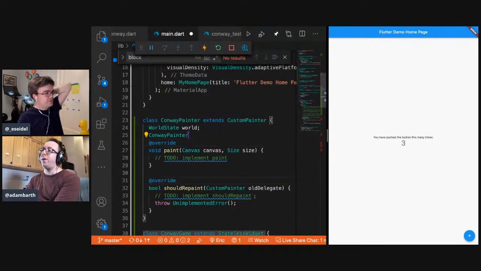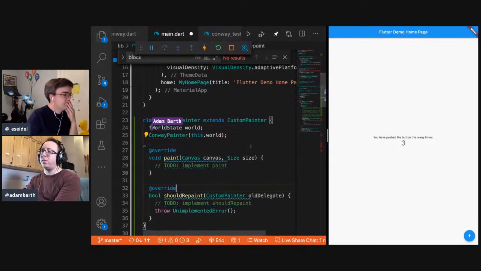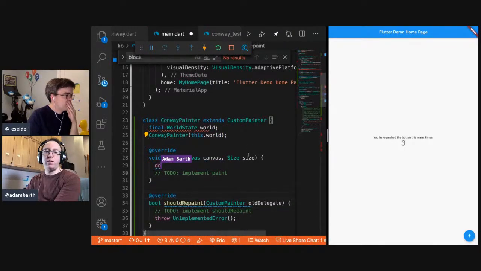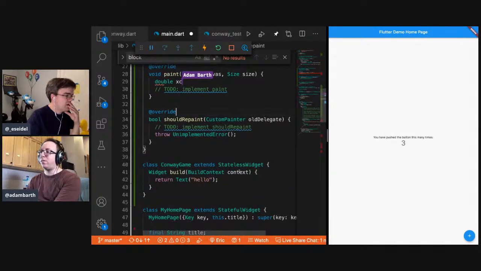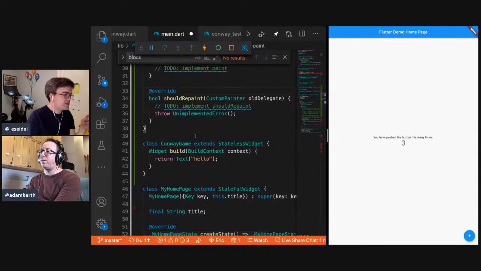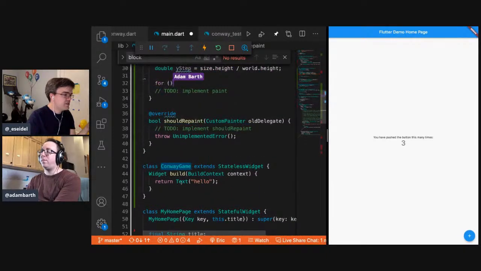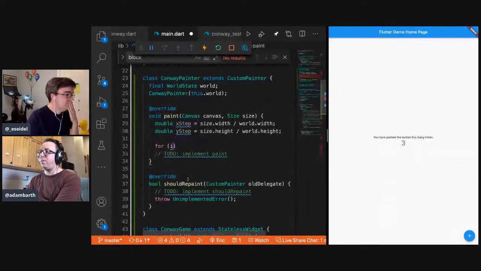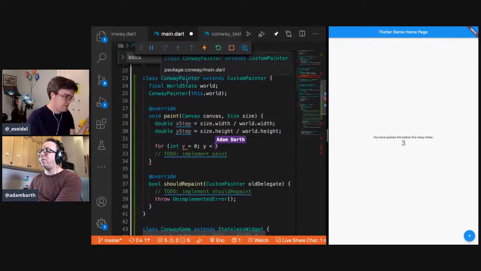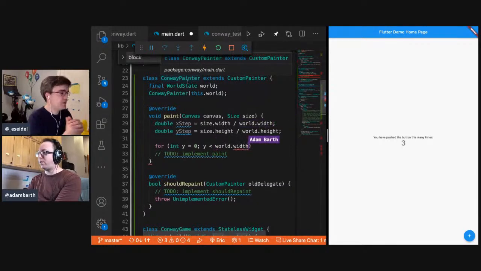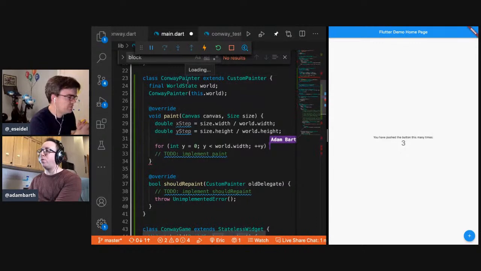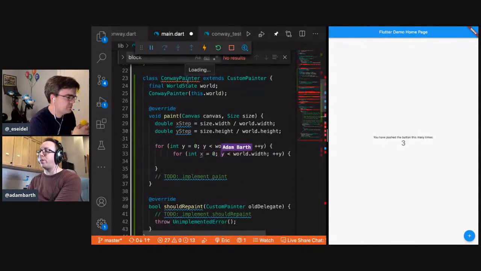I'm just sort of writing out this paint function here. Okay, so what are we doing here? We are creating our widget to display on screen. That's this Conway game. And you're going to turn this into a custom painter instead of text hello. You were just trying to make it compile. And right now you're writing that custom painter. Yes. I sort of thought I would walk through the world, call get at each point, and then draw an appropriately sized rectangle.